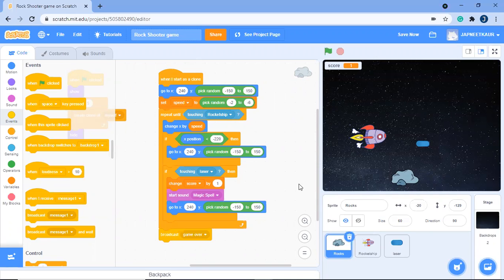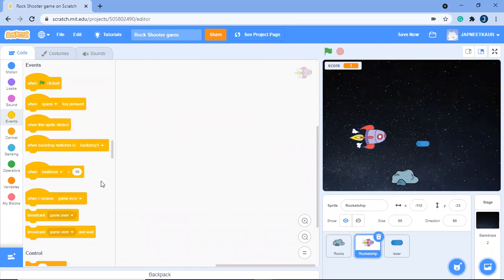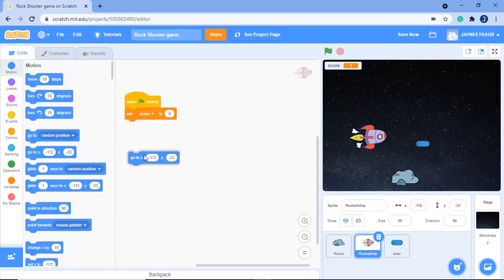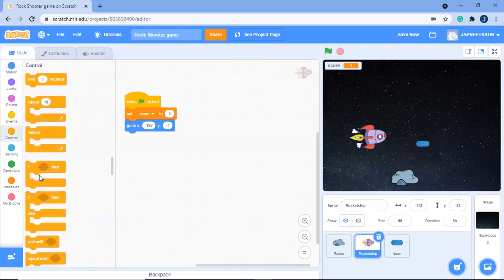Now next, we will go to rocket ship. So at first we will take when flag clicked, set score to 0, and we already have changed its size. Now go to x position will be minus 197, and y position will be -4. Now I will put a repeat until block over here and two if condition inside that.